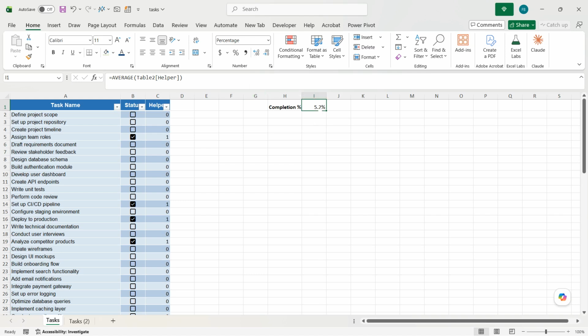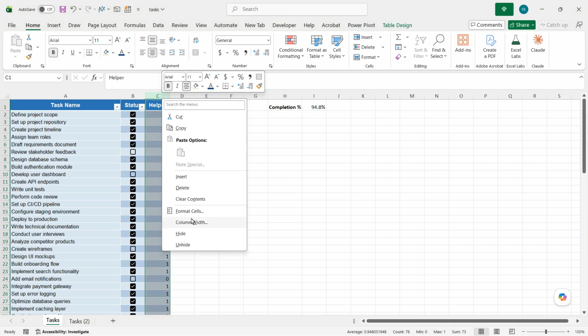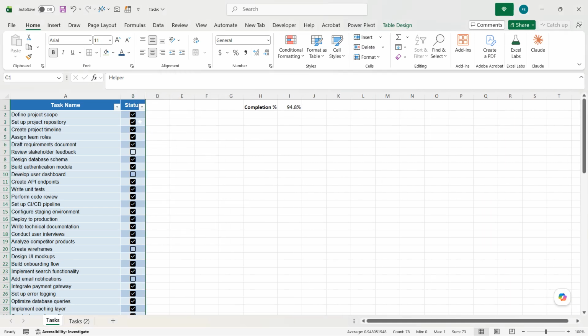So you see that now we have the completion percentage. You see that whenever I check, it is updated. And if all the cells are checked, for example, I double click here, you see that it is 100%. And when I uncheck, you see it decreases. So the next step could be, for example, to just hide this. I hide this column, we don't need it.